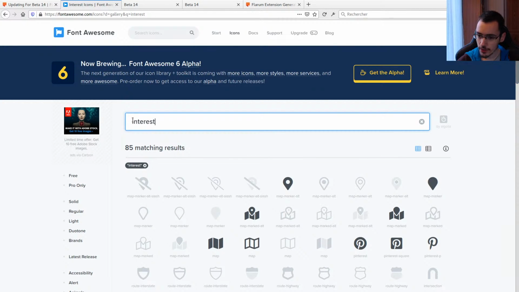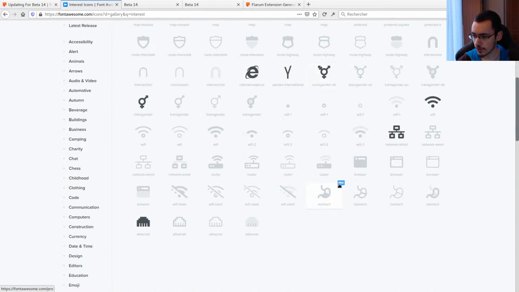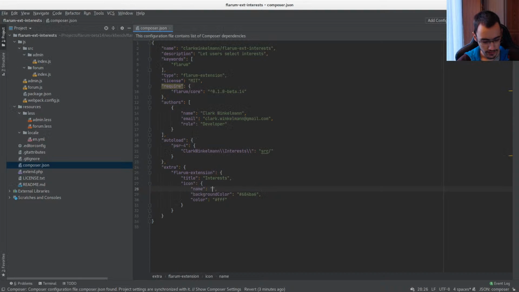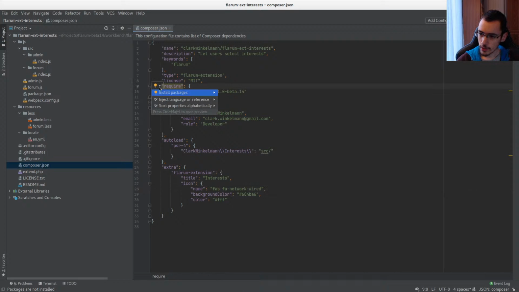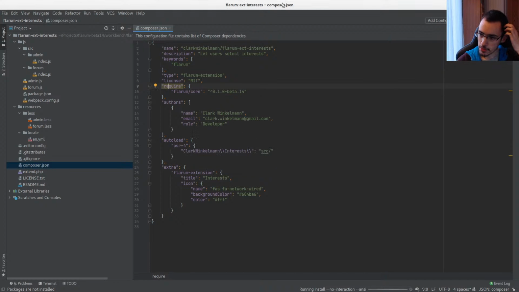Not really. What could I put? Like interests? Don't even know what to use. Guess we can just use the network icon. Anyway, it will not be published, so almost no one will see that. FA network wired. Like this. Okay. Something else I will do to help myself is to install the composer dependencies inside of my extension. That way PHP Storm will be able to know if something exists or not.